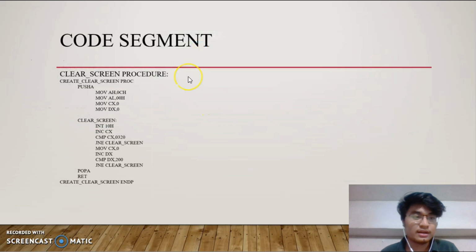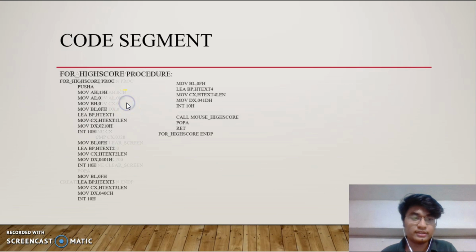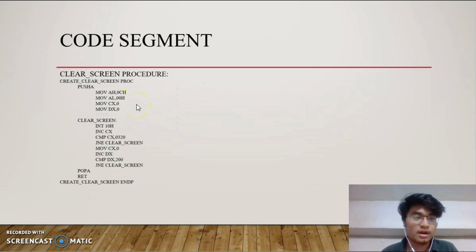The next is the clear screen procedure. The clear screen procedure clears the screen. Move AH,0CH interrupt 10H writes a graphics pixel at the coordinates. The coordinates are CX and DX, where CX is the column and DX is the row. And move AL,00H is the color attribute, where 00H is black.